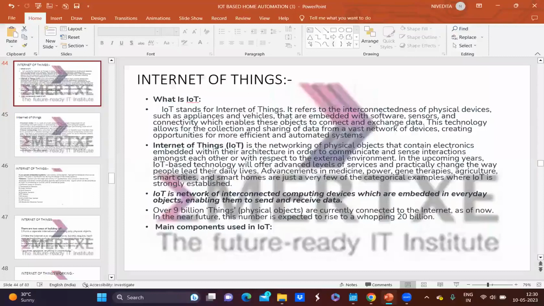Hello everyone, this is Nivedita from Bheemanna Khandre Institute of Technology, Bhalki. Today I am going to share the project which we did during our internship program. In that internship program, we learned about a home automation project. Before going into brief about home automation techniques, first you should know about the Internet of Things.